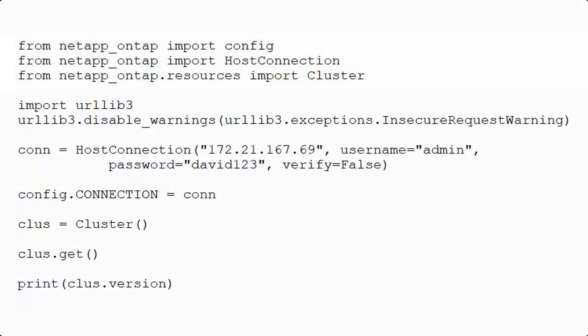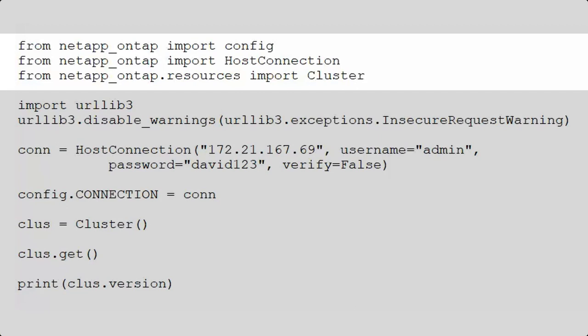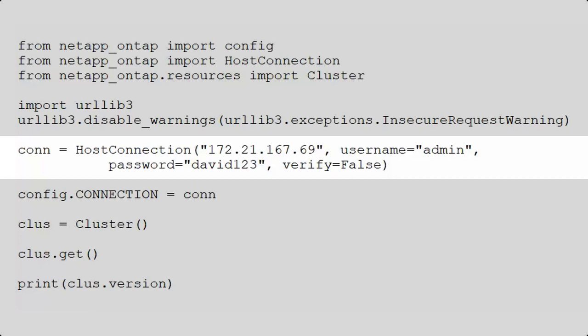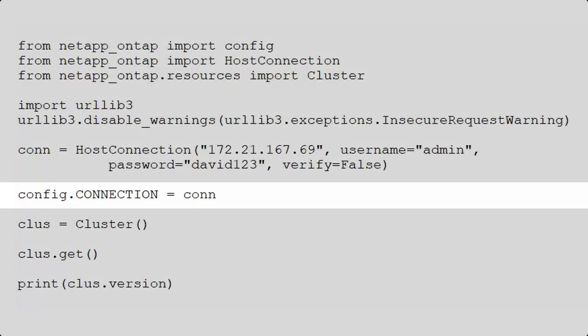The first three lines import the modules from the package required for the script. You can optionally disable the warning message when ONTAP uses a self-signed certificate. This is a new connection to our ONTAP system, including the IP address and credentials. Here we can set the new connection as the global default for all calls in the script. This is one of the three scopes for a host connection.